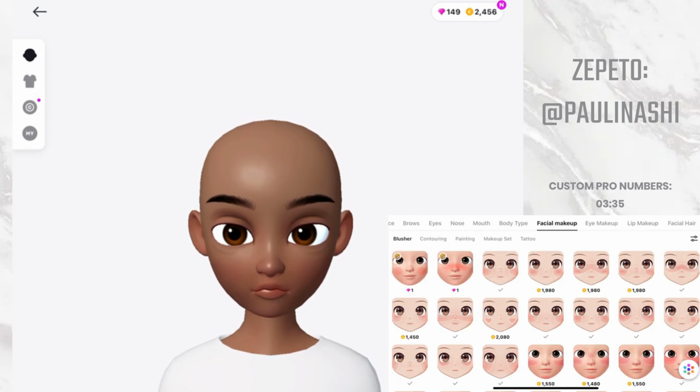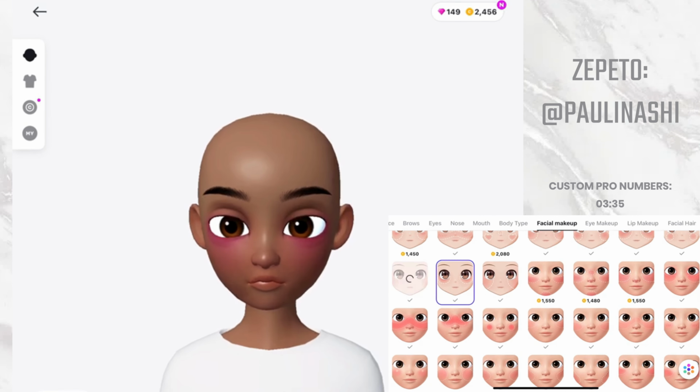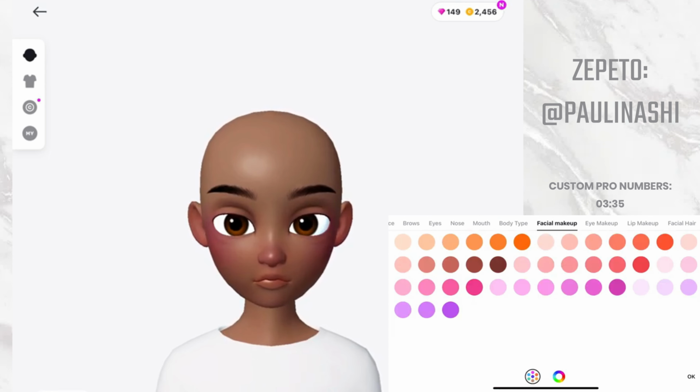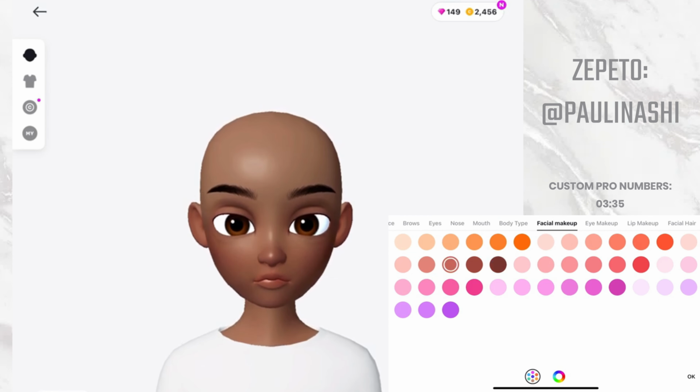Facial makeup you don't have to worry about right now. I just like to put it on because I just feel like it's cuter. I like to look at it being cute while I'm customizing. You don't have to put it on.